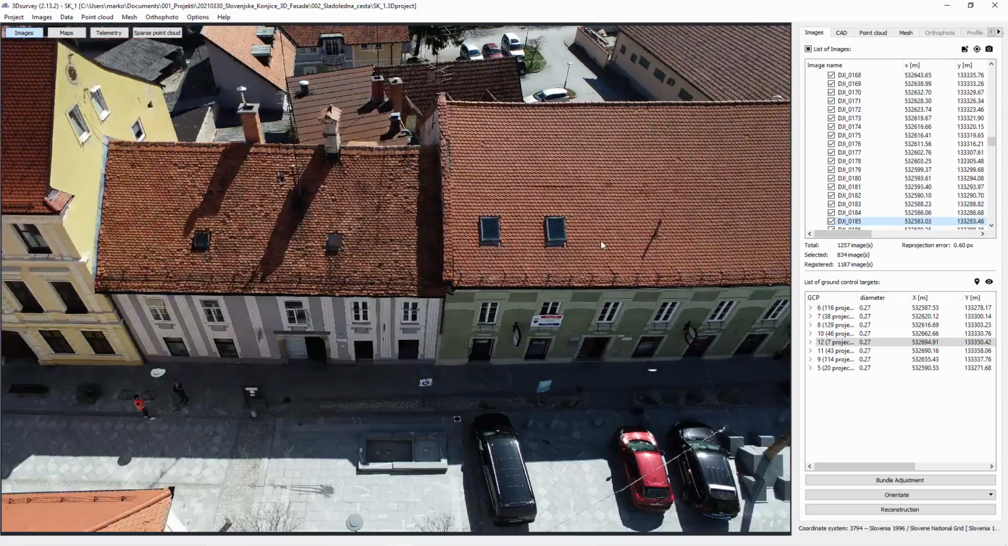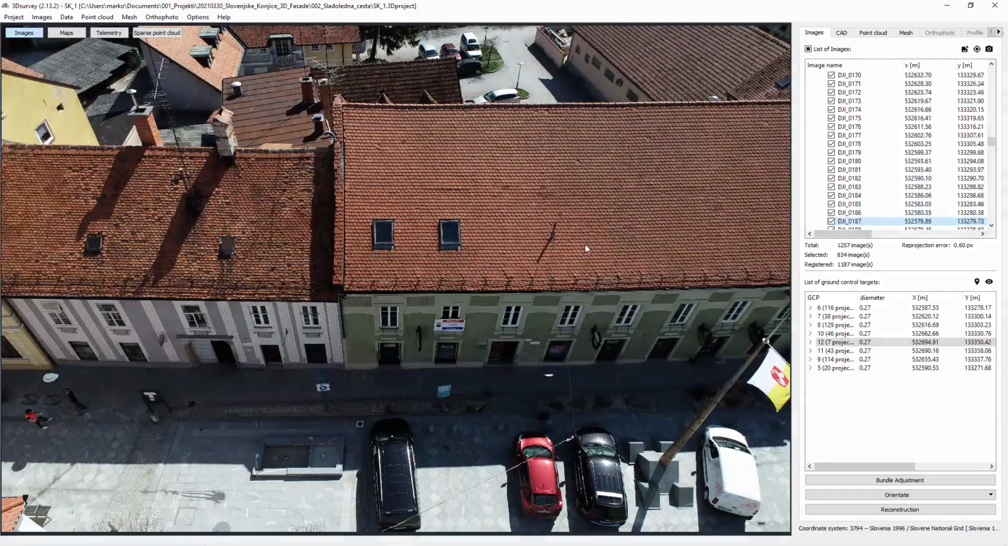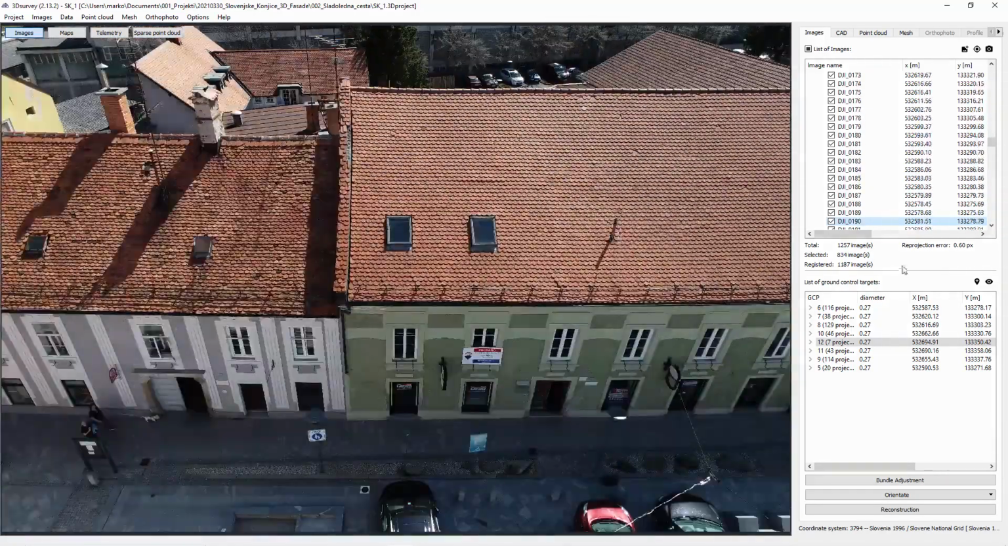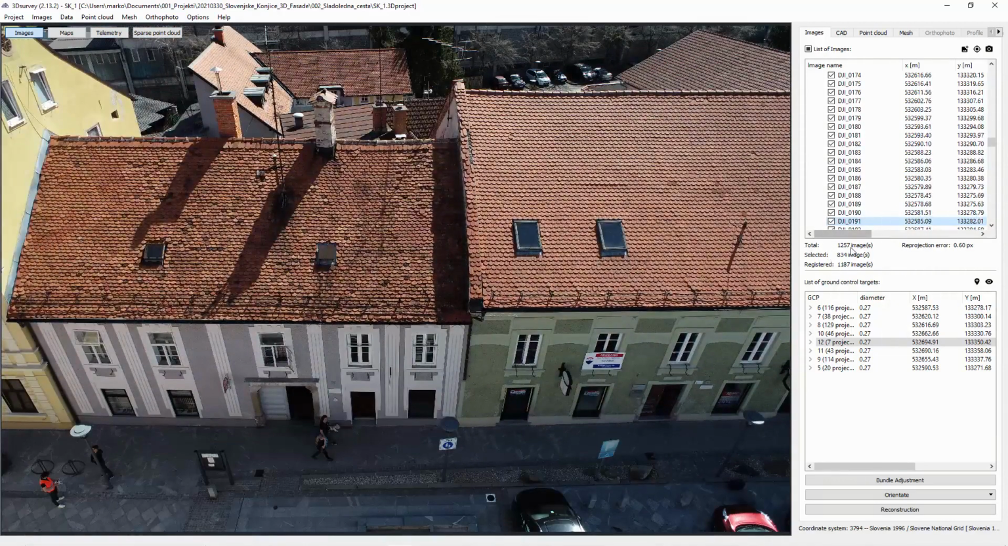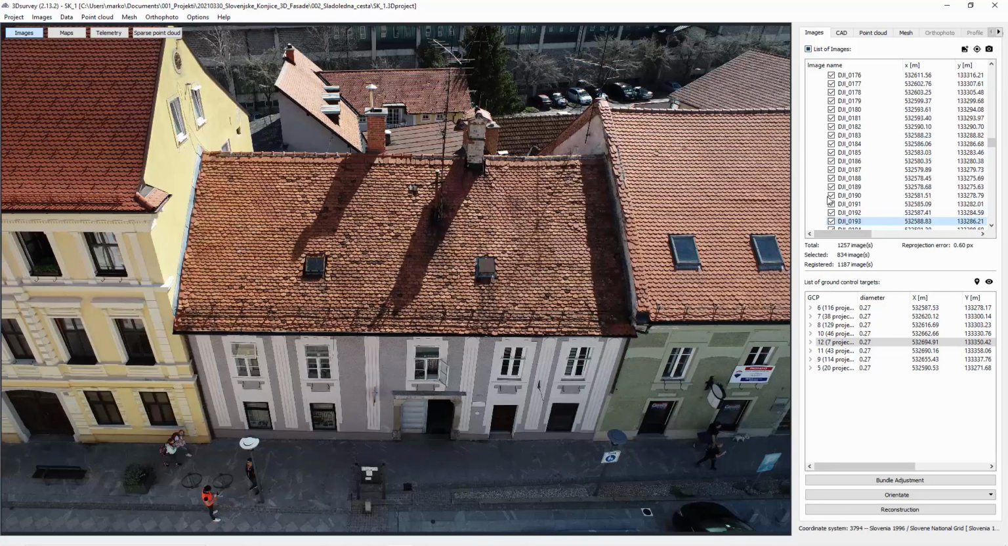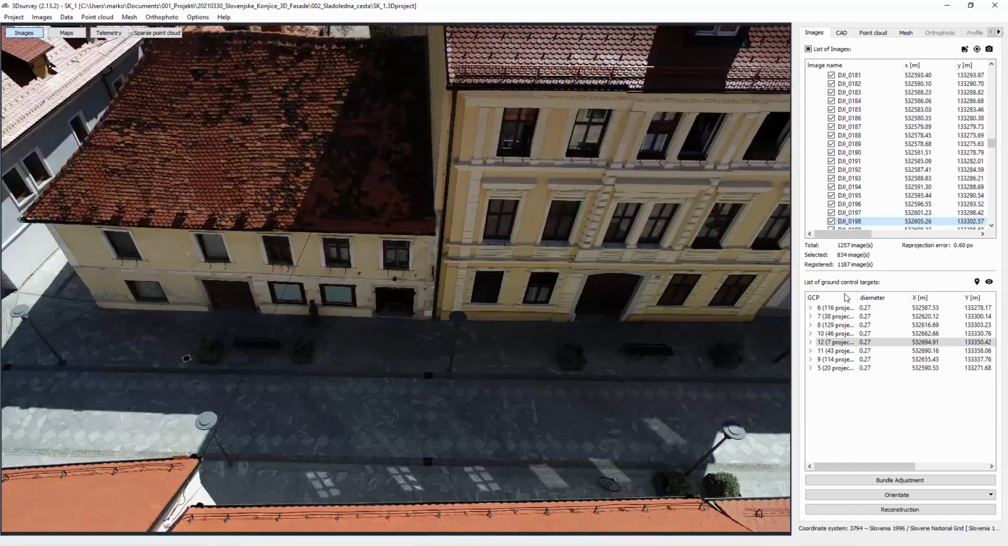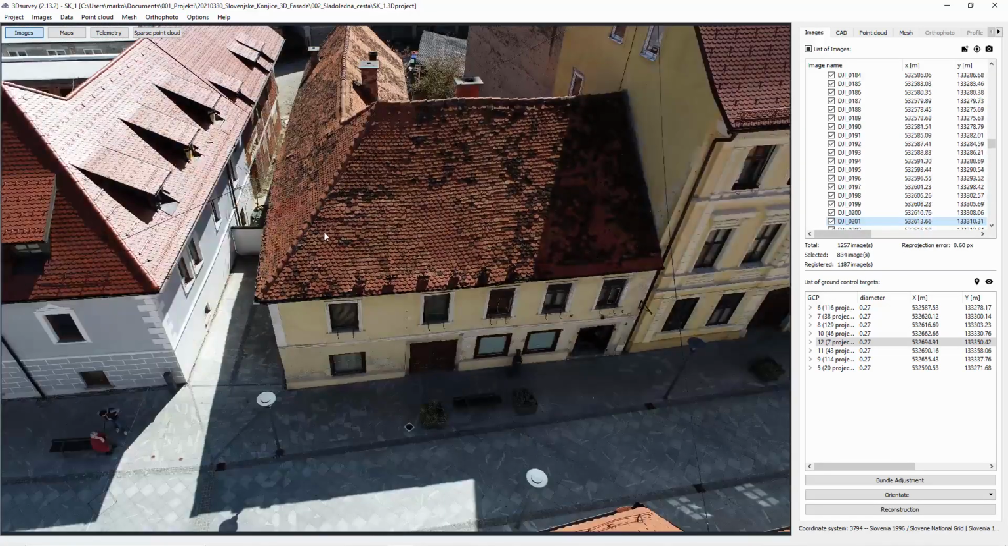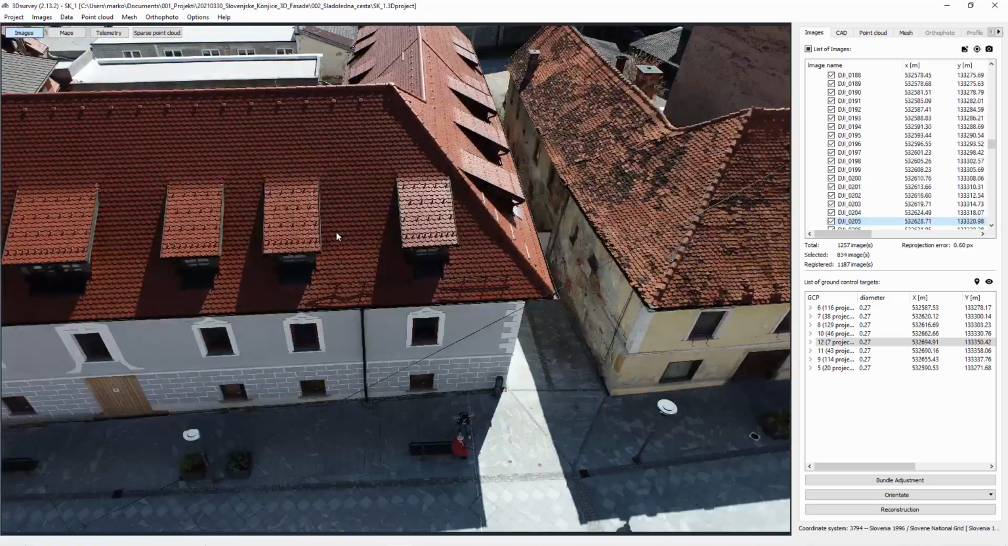The first one was fully automatic, then 1 battery manual flight. And altogether, as you can see here on the right side, I had 1257 images, and most of them were actually registered. Later on I deselected some of them, that's why you see here selected and deselected.